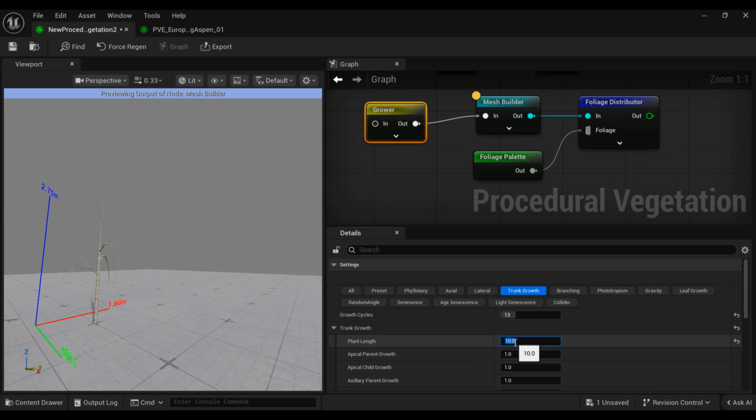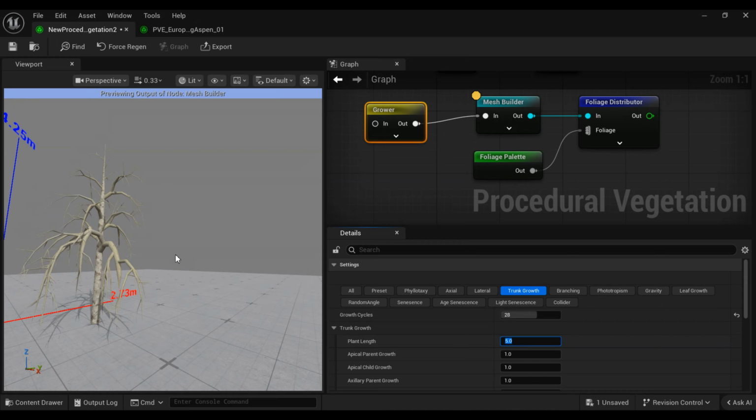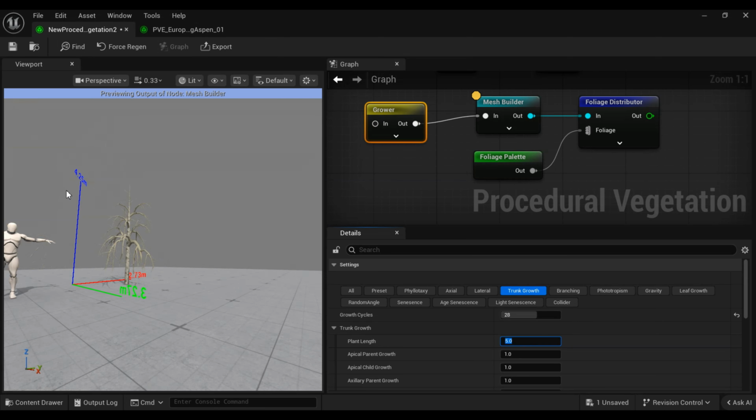Then we have the plant length. If I increase the cycles, the plant length controls the target length of the plant. So with the 5 plant length, the plant will grow to the maximum of 5 meters. With the 10, it will try to grow to the 10 meters.